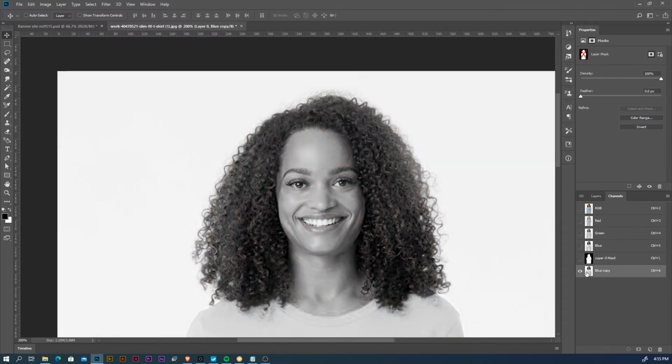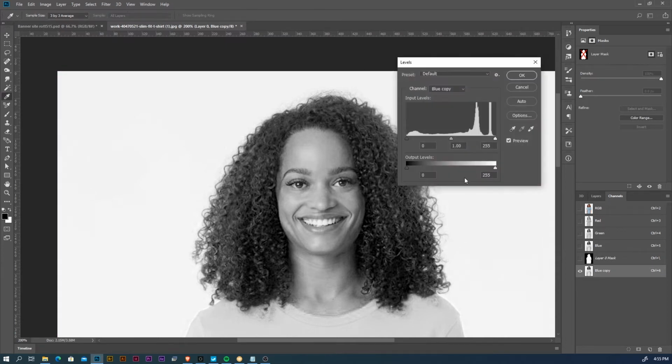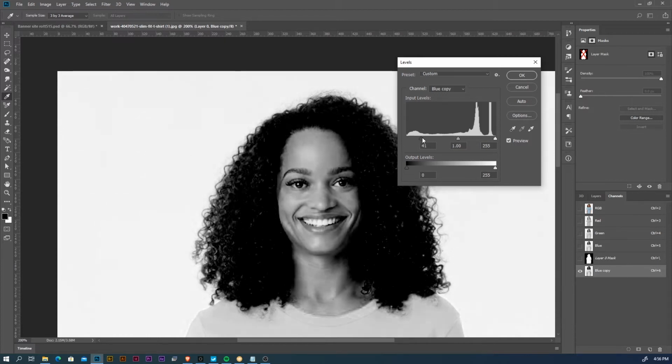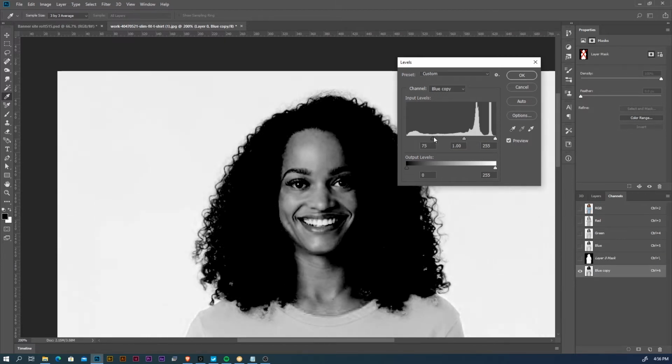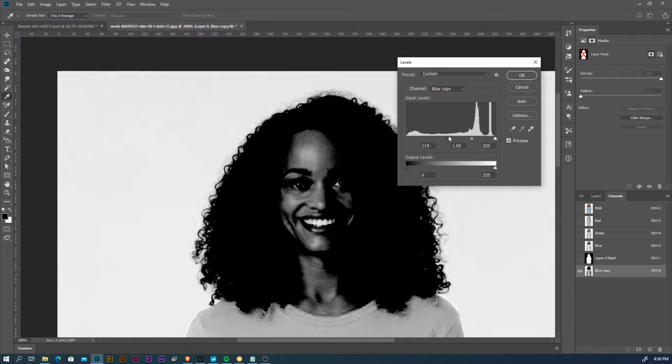We're going to select it and press Ctrl L and the levels panel will come up. In this panel, we are going to increase the shadows until we have a good separation between the hair and the background, because we are going to delete the white areas, so we need to have a good separation. So I think it's good like this. I'm not going to increase it further. I think we are good to go.